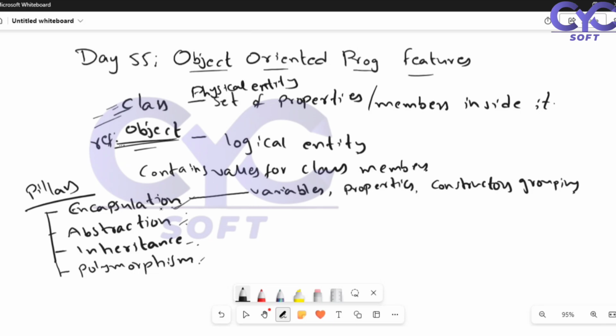So how are we going to achieve this in Apex examples? Simply with classes and interfaces. Encapsulation can be achieved with the help of classes and interfaces. Okay, that is about encapsulation.